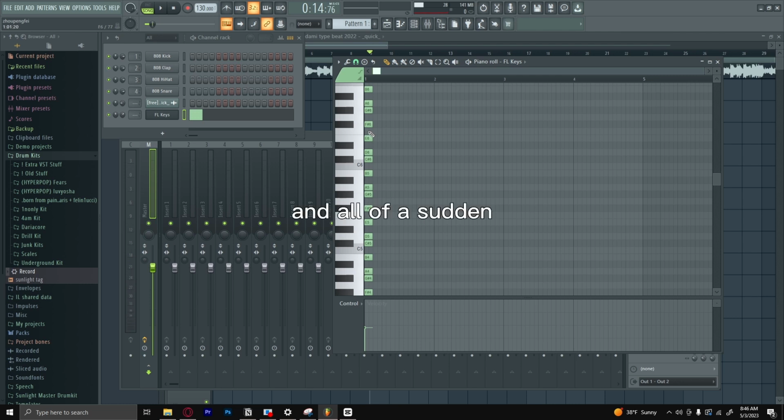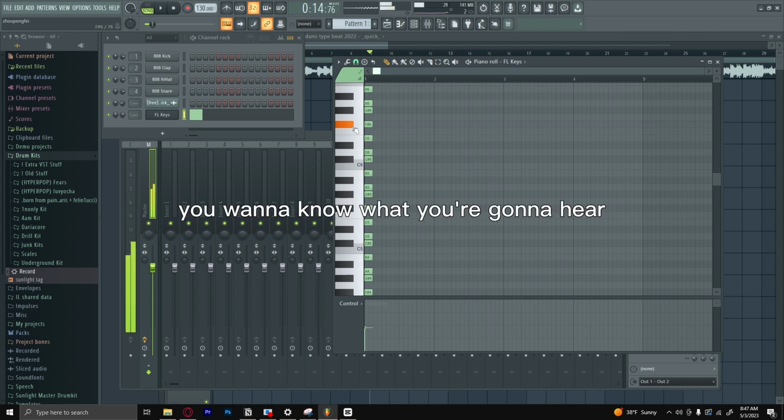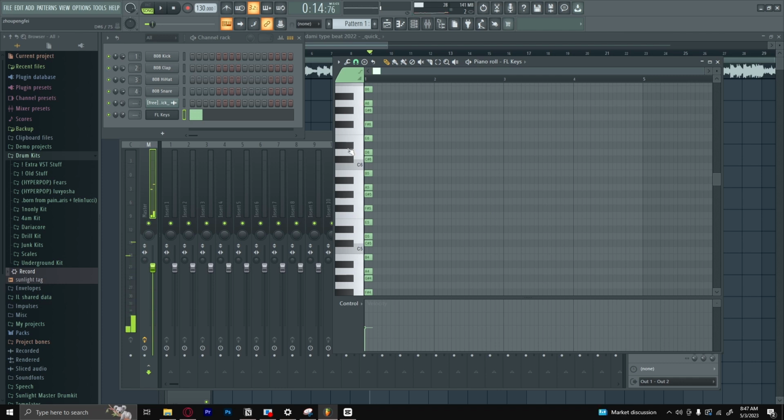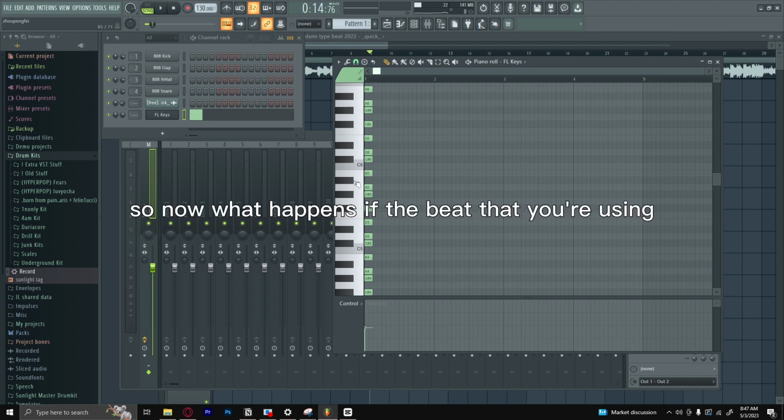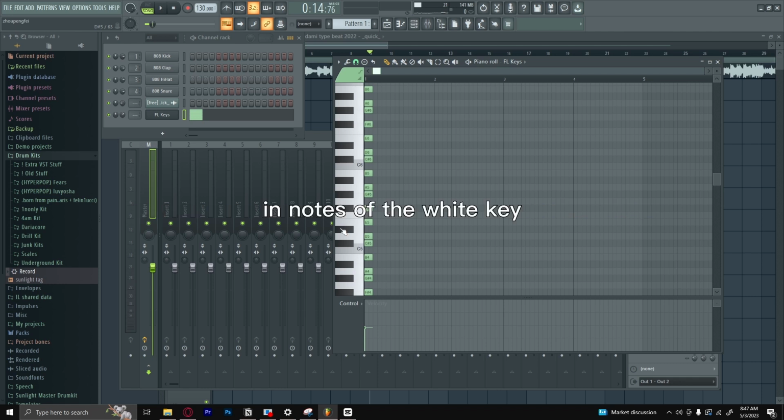You're playing the song and all of a sudden you tap a black key. You wanna know what you're gonna hear? It's going to sound fucking terrible. Our ears just detect this after being so smart after like 300 years or something, because we are just humans and we're smart. So now what happens if the beat that you're using is all in notes of the white keys and your vocals sing a black key? It's the same thing. It's a big no-no. It's a fucking terrible idea.